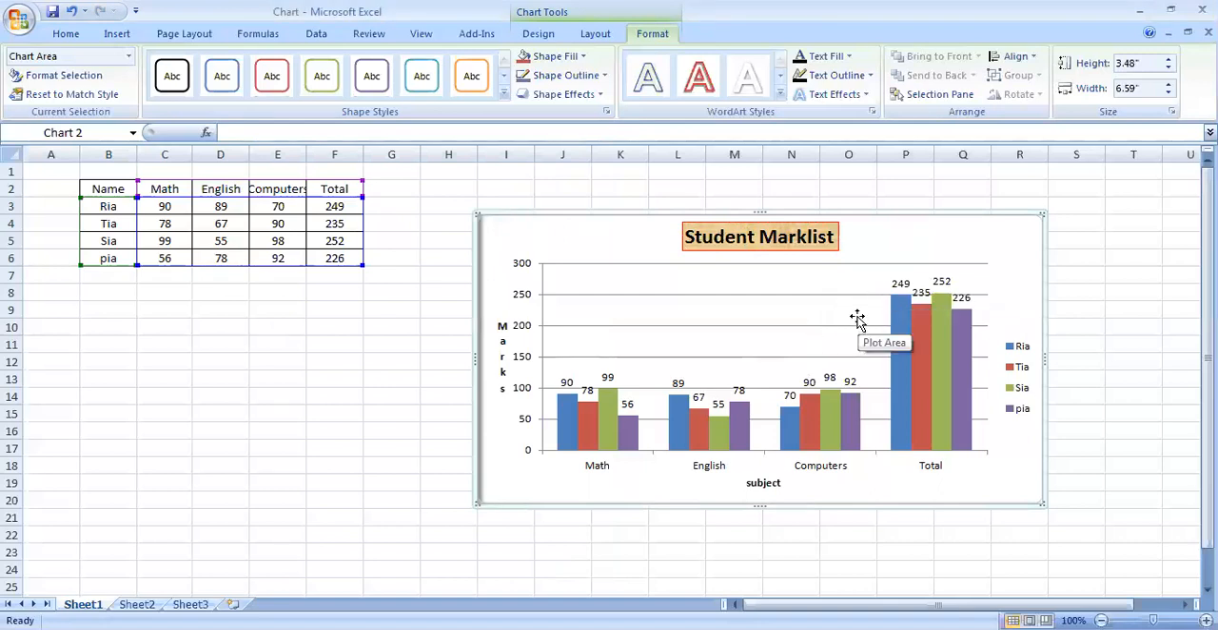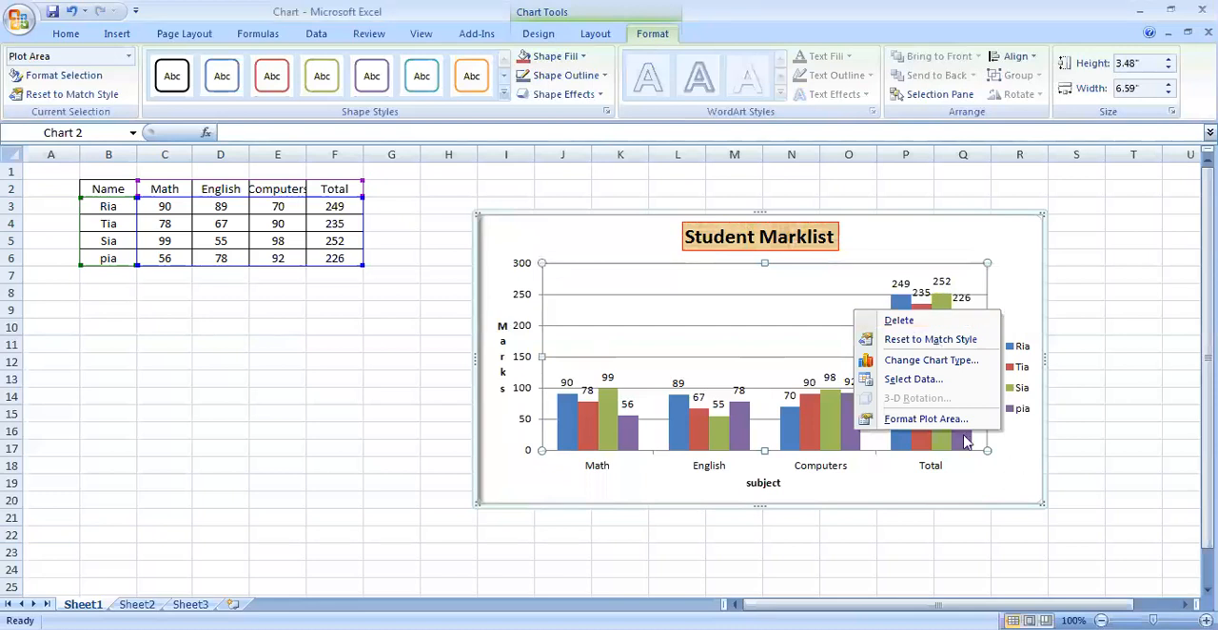Okay, now after this, the next thing is the plot area. I hope you know what the plot area is. Plot area is always above the chart area, and it is the area where your graph or chart is plotted. So this is the plot area. Again, I will right click, and the last option will tell you how to format the plot area. So click on Format Plot Area.